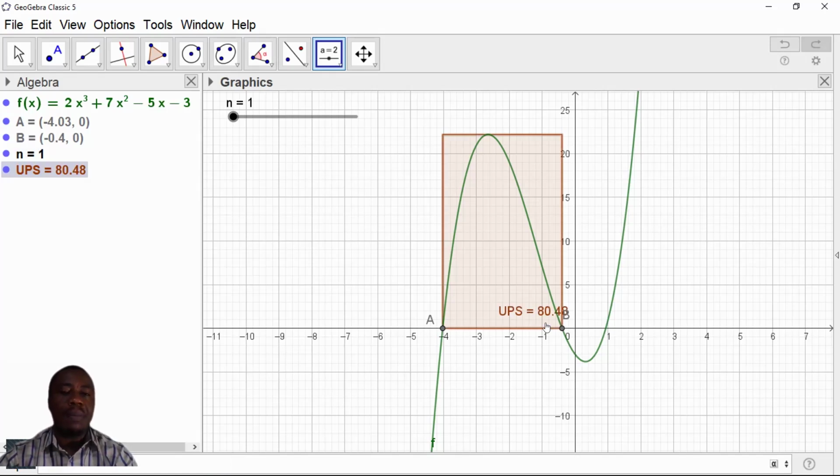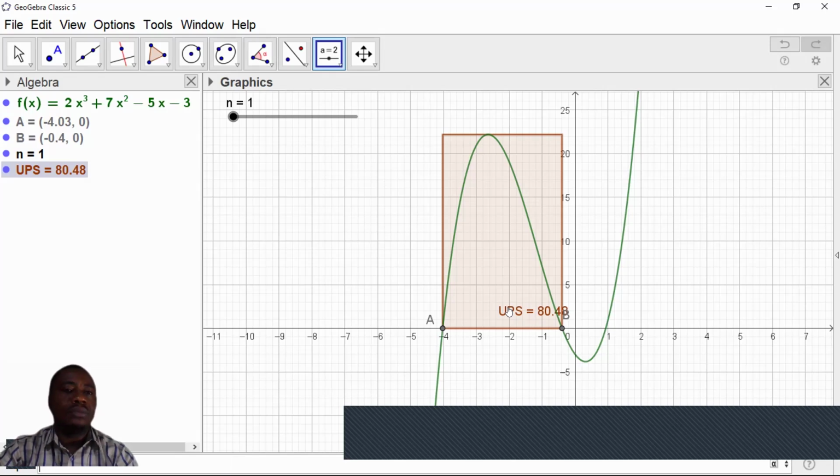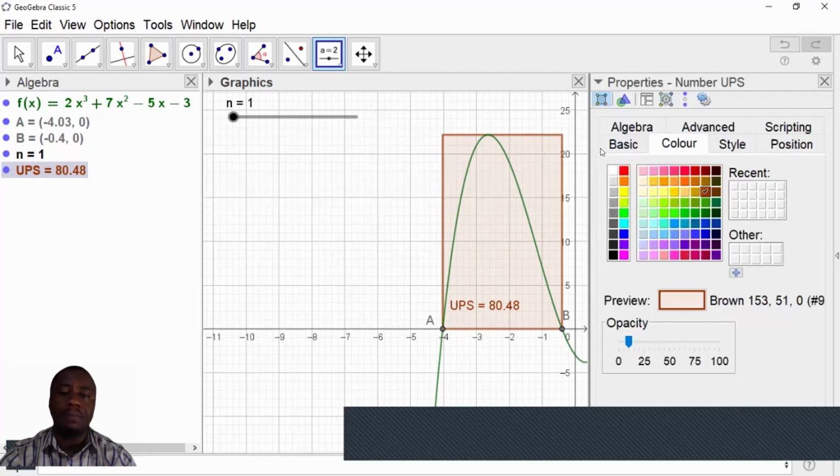So we have this as our upper sum, and GeoGebra has done our calculation for us. The upper sum, when n is equal to 1, in other words, we have just one rectangle, is equal to 80.48. So that's the upper sum. Okay. Now I would like to do some coloring just for us to be able to see the difference between the upper sum and the lower sum. So I will use this color.